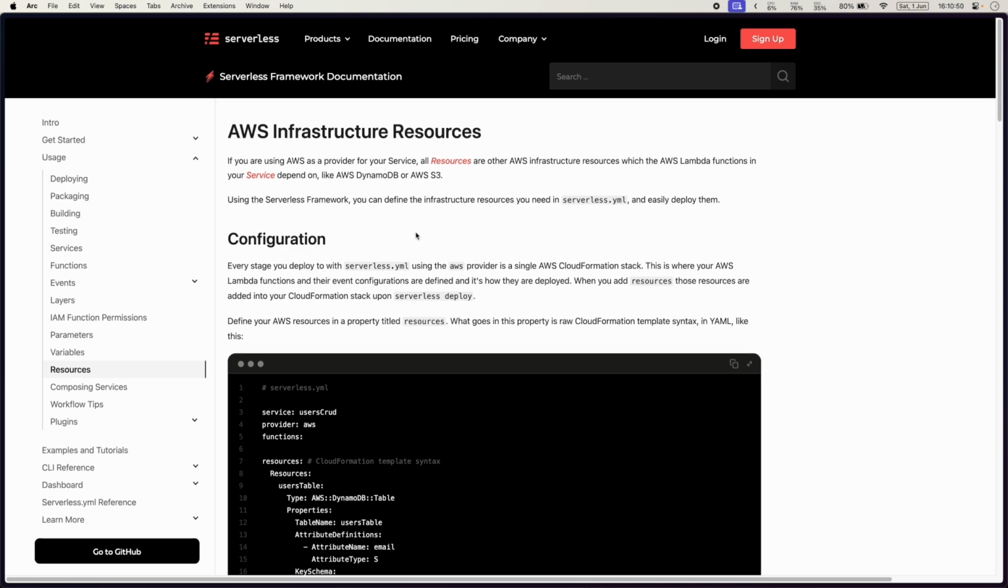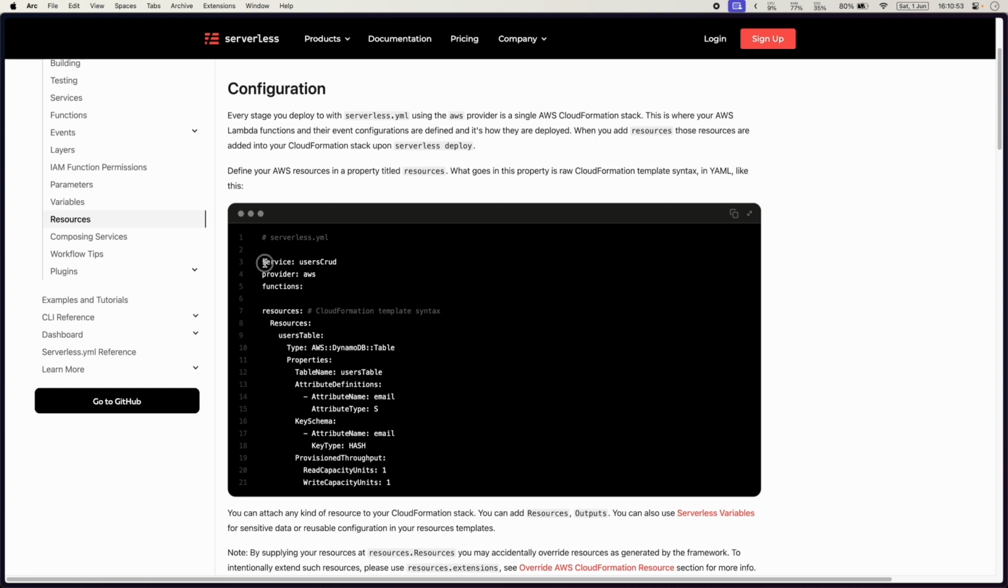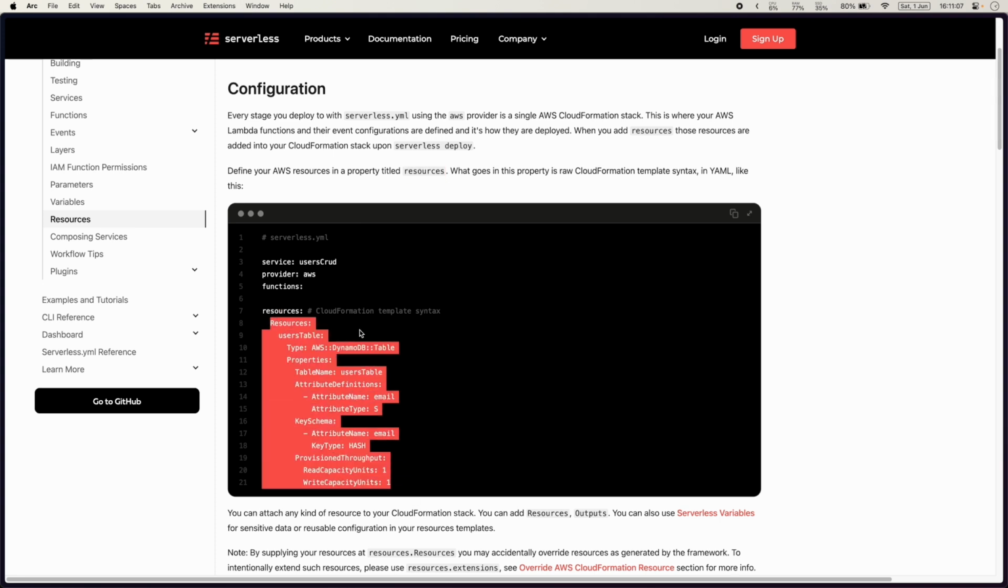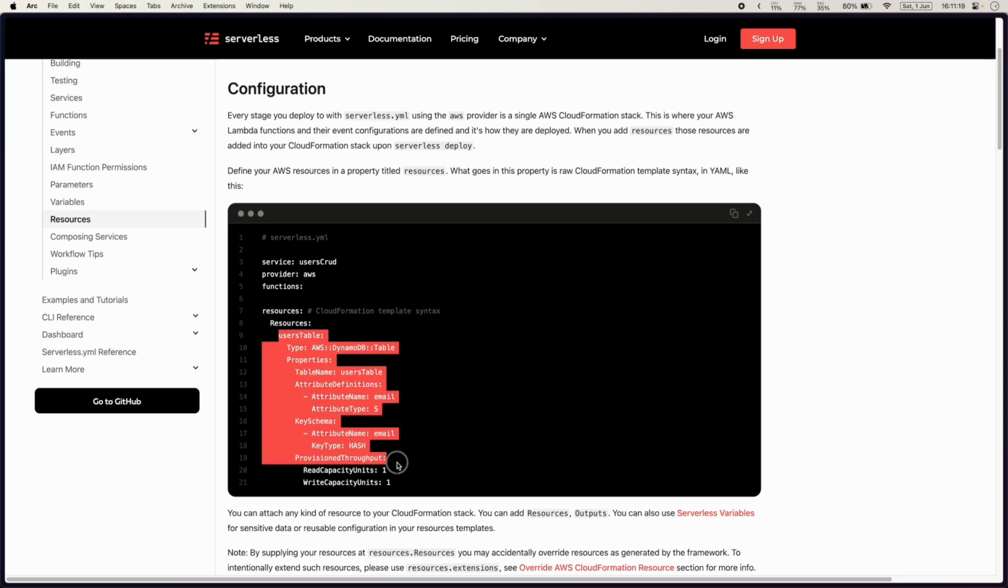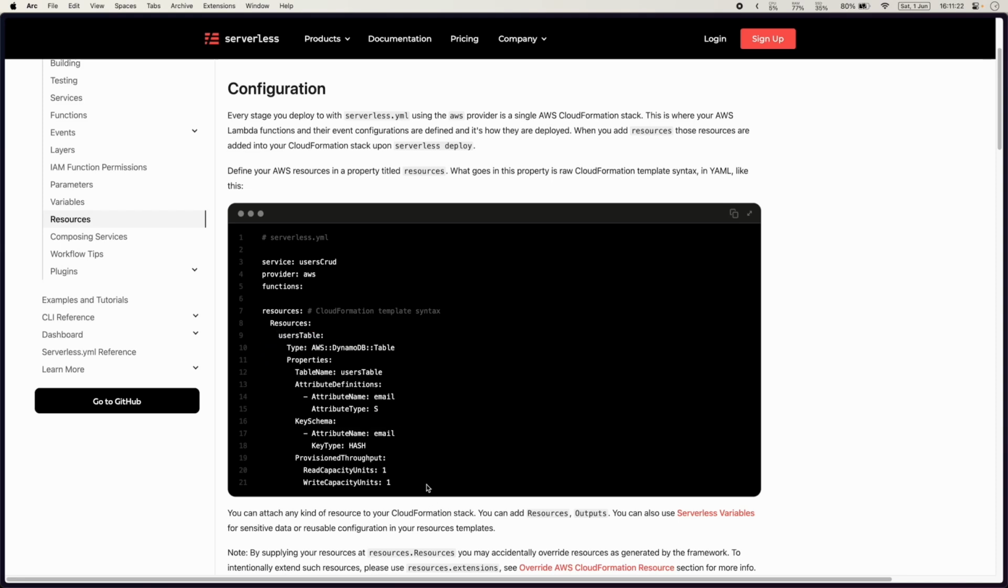Well, it's very easy. We have these three familiar keys: the service key, the provider key, and the functions key. So under the resources property, we can add CloudFormation templates. Here we can see that it mentions that word CloudFormation again, which I emphasized in the beginning. And surprisingly, this example gives a DynamoDB table with the properties that we will need.